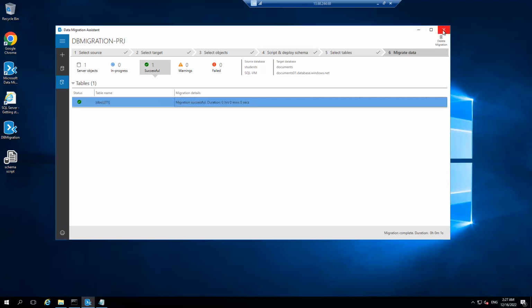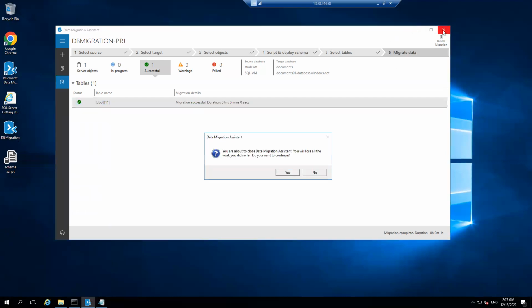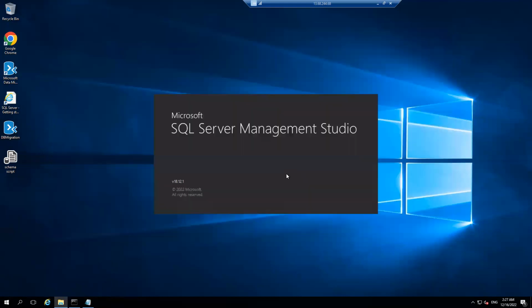Can I close this migration assistant? Yes, you can close the migration assistant. You can close the portal. Now there's no need of the portal and the DMA tool. So we can connect from any server using the SSMS tool as long as we allowed the IP address in the SQL Server in Azure.